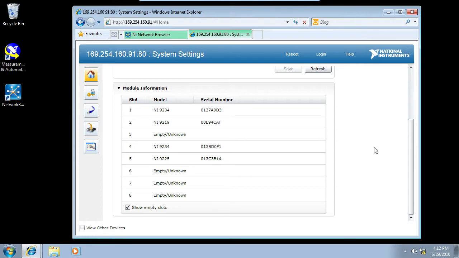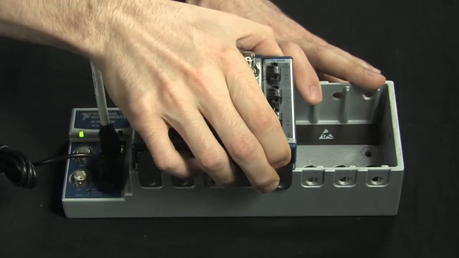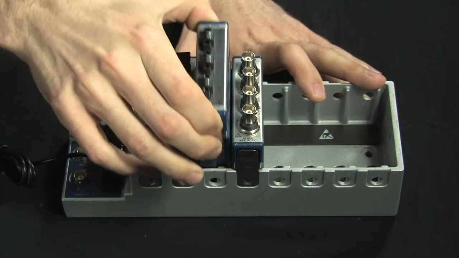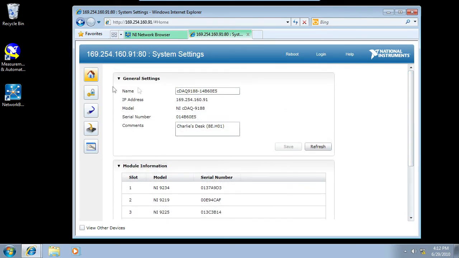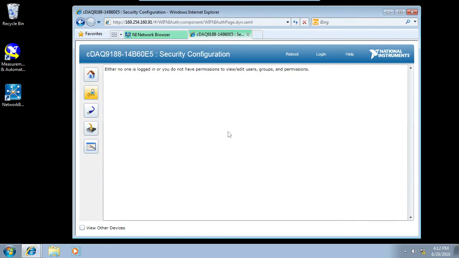If I wanted to change this configuration, for example, move my 9225 back over two slots, I can click on the refresh button in my web page and see that it updates right away. I can also use the web-based configuration to change security settings, network configuration settings, and even update the firmware remotely. I'll move next to security configuration.